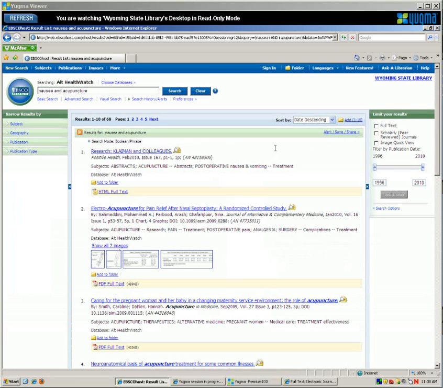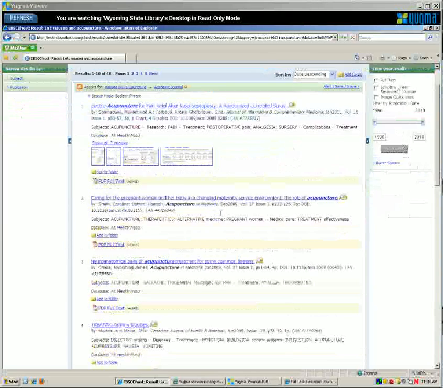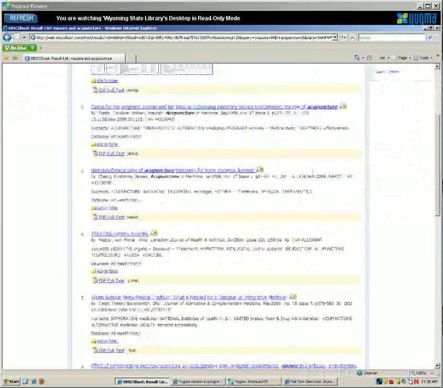Since I'm doing something like nausea and acupuncture, they might want to have the more academic scholarly journals. So again, I can use my narrow results here on the left-hand side, click on publication type, and narrow it just to the academic journals. And now I have things like Journal of Alternative and Complementary Medicine, Acupuncture in Medicine, more peer-reviewed items for people to look at.